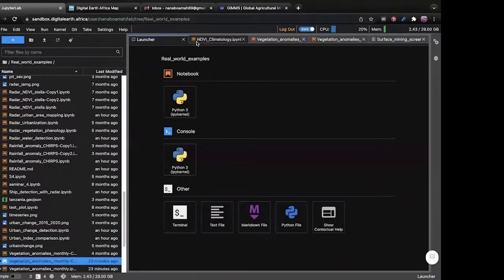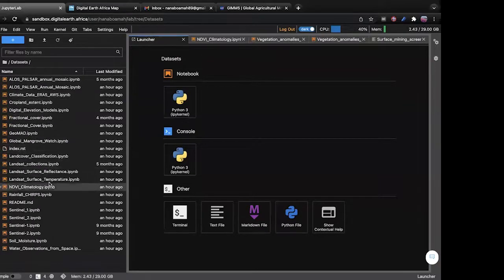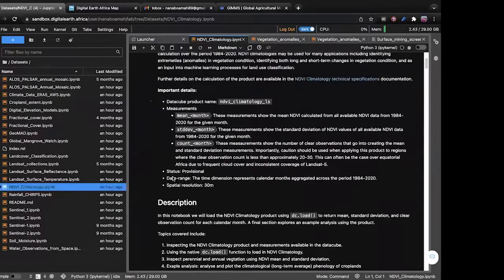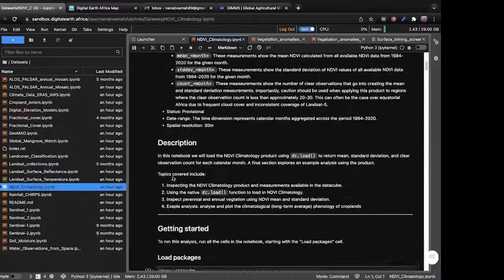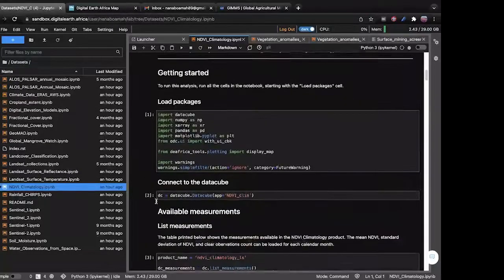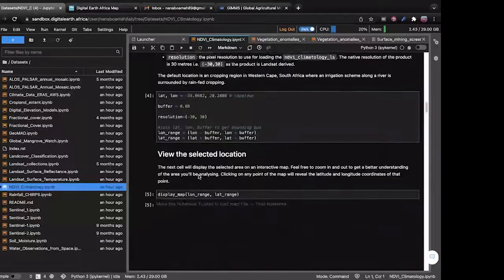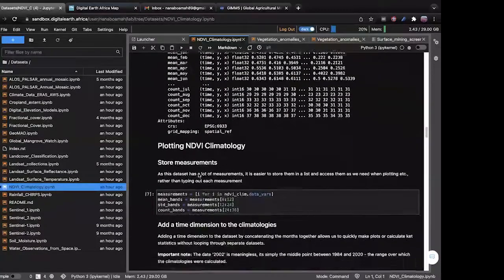Aside from having it on the maps, the next step is the Sandbox. If you launch the Sandbox and go to the datasets, there's a new notebook that has been added, the NDVI climatology. This one talks about how you can use the climatology in the Sandbox. If you want to do further analysis, this is the product name that you are going to use to call up the climatology.